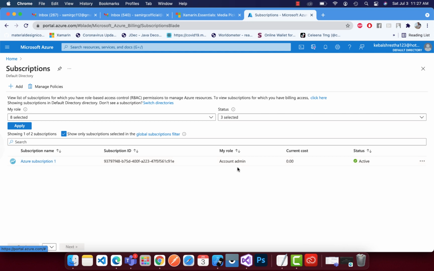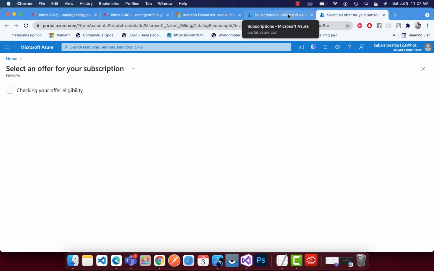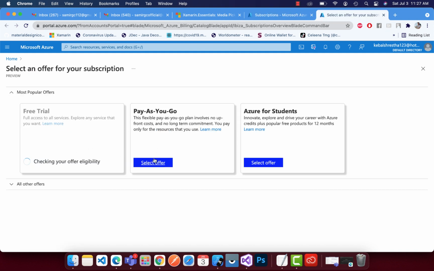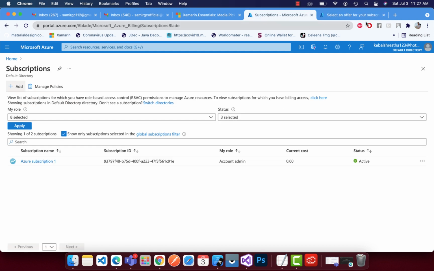So in order to create one subscription, you just need to click on add, then you need to create a new subscription by selecting everything that is described over here. It's just a really easy flow. So as soon as I click on the add button, it is going to check for offer eligibility. Then here we have to just say which trial we are in, and I have just selected the free one, and then we went from free to the pay as you go account.